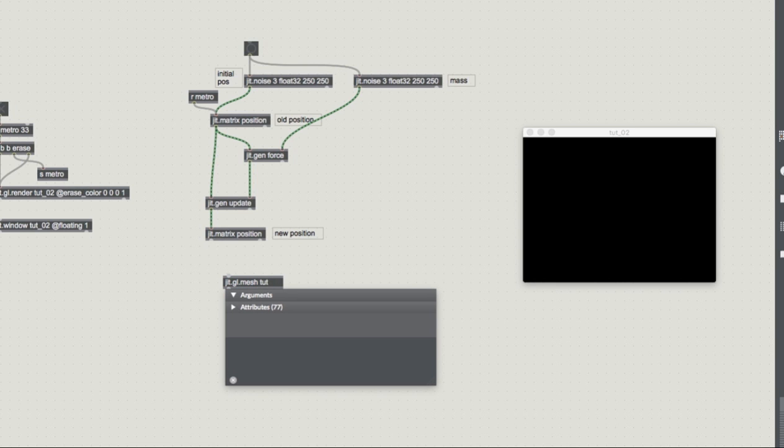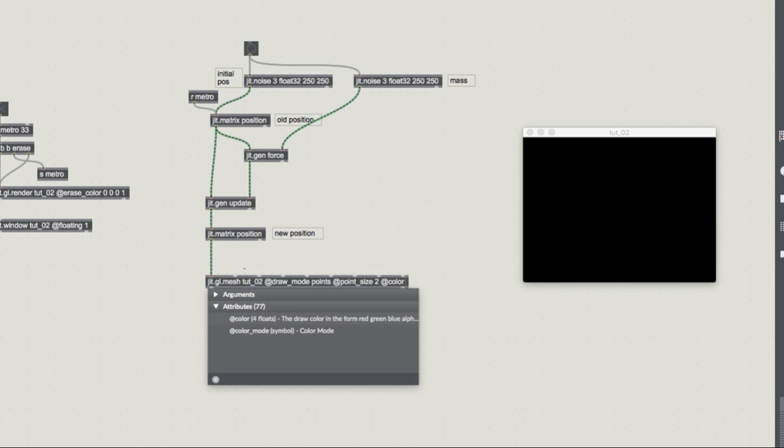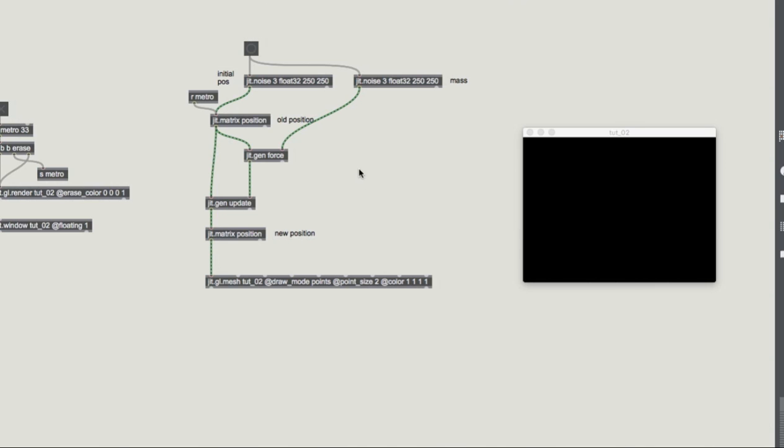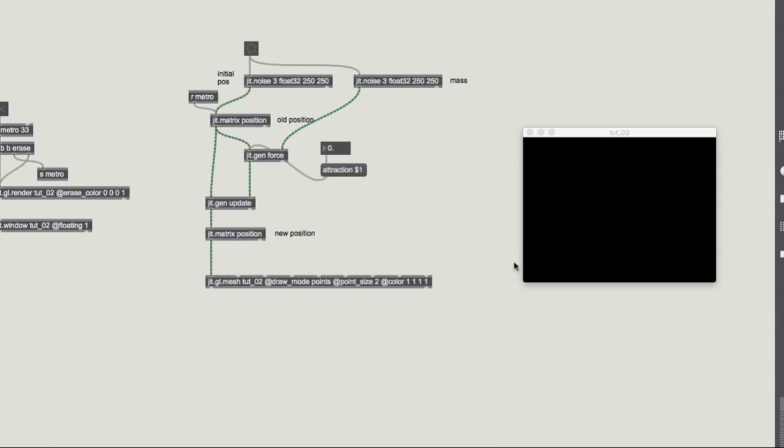Alright, let's give it the attribute draw mode points and point size 2, because our particles are actually vertices in a mesh. And let's give it the color, let's make it all white. So let's create our actual attraction parameter, the attraction parameter for our force calculation. We gave it a value of 0.1, but we can change it.